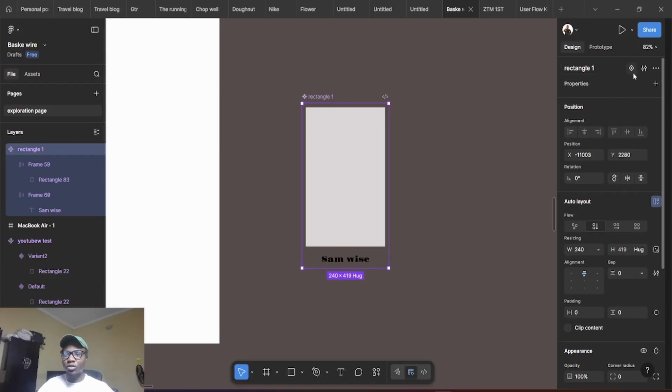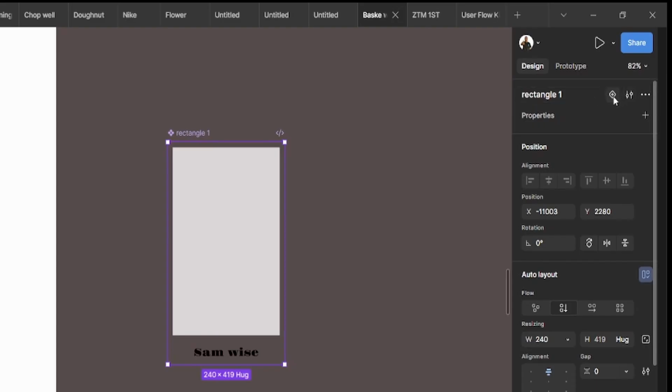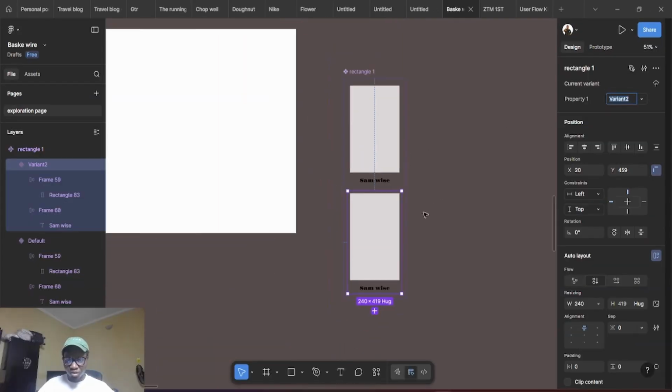So we come back to the right side of our toolbar, and you will pay attention to this plus button that is in line with rectangle one, in line with the name of our component. When you click on it, you notice it duplicates it. It makes a variant from it. It makes another copy of the initial component. That is a variant of the initial rectangle.